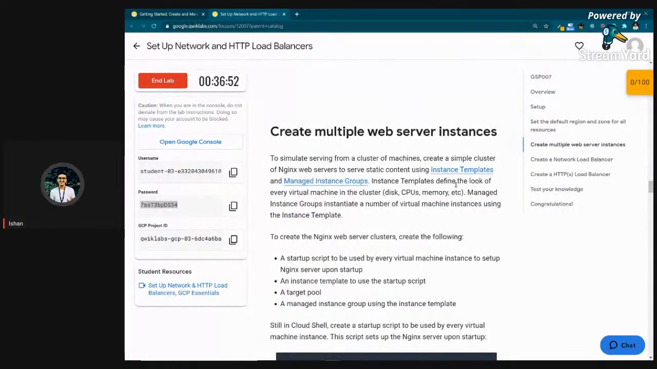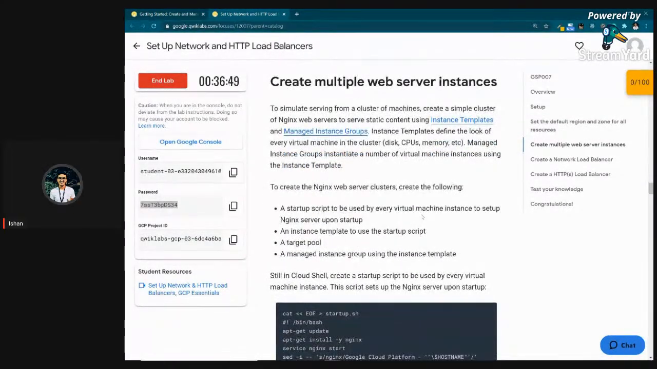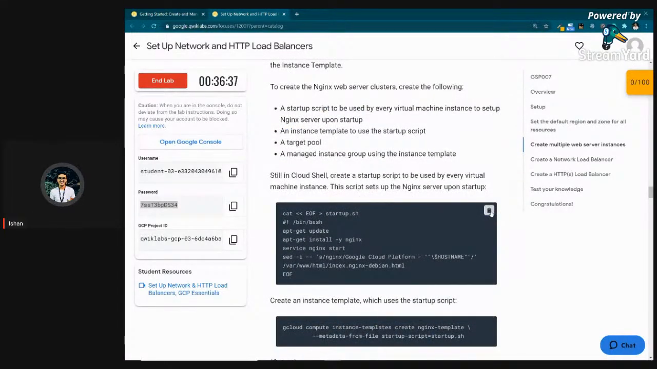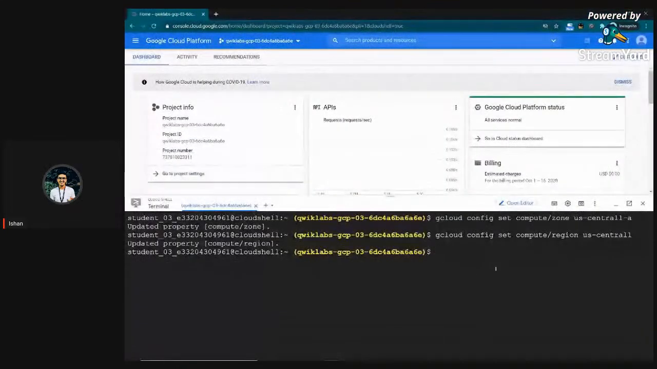Next, we have to create multiple web server instances. Basically, we have to create a cluster which has a group of virtual machines running Nginx servers. Okay, so what these people from Kickstart have done is made our whole setup very easy. In case you remember, the last time we set up our Nginx server in our first cloud study jam, we used sudo apt-get install nginx. Remember, we used this command, right?